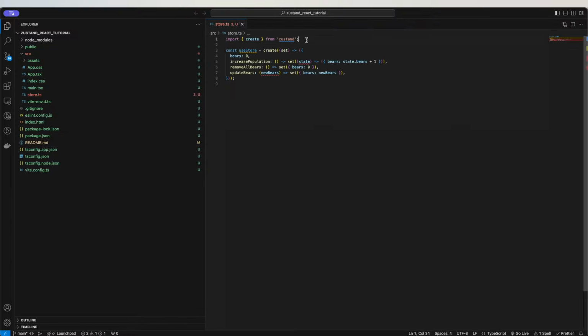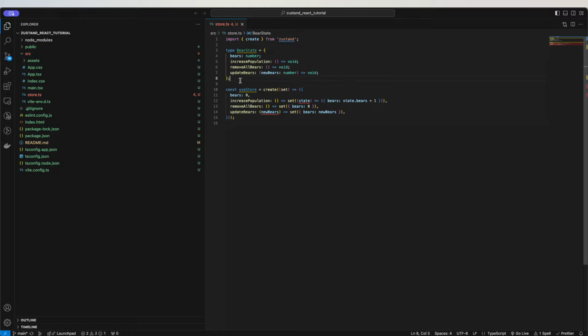One change we need to make is to specify the types for the state. I will paste that in here. Then we can specify the states to be of type BearState by just typing in this. One last change to make is to make sure we export this. So just type in export just like this and make sure to save your changes.